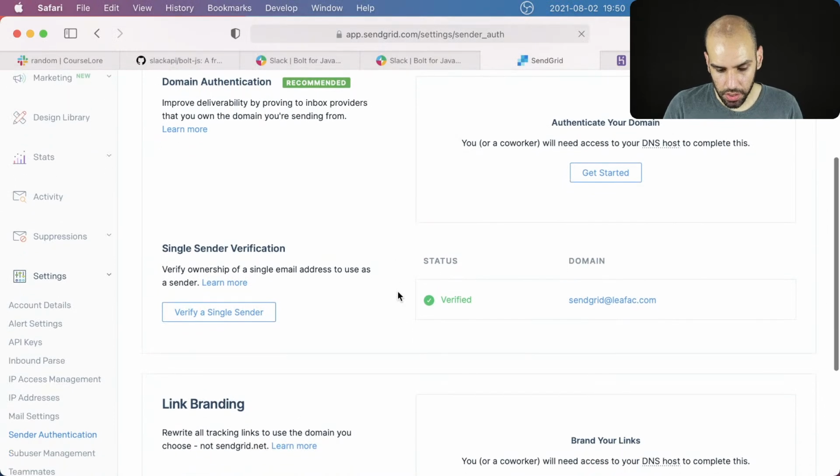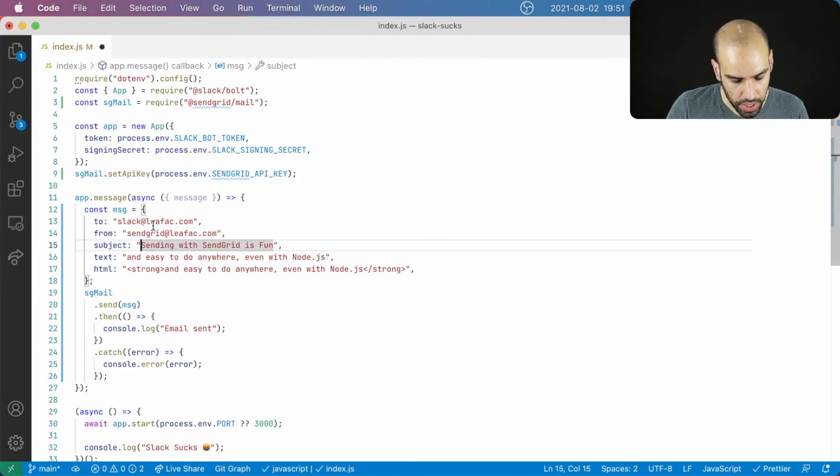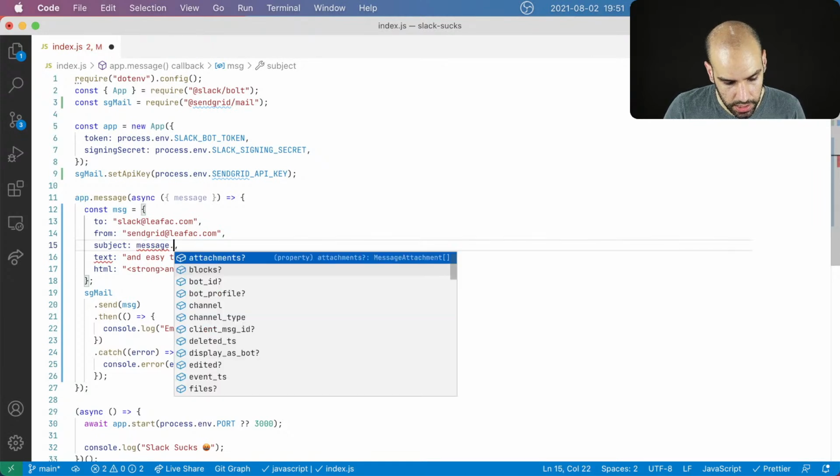So now there is nothing sensitive on my screen. I will take this email. It says domain, but it's not a domain, it's an email. So from this, and it's important that it's this. You have to verify that you can send from here. You have to verify your email. And then subject, then I guess I can use stuff from the message that was sent.